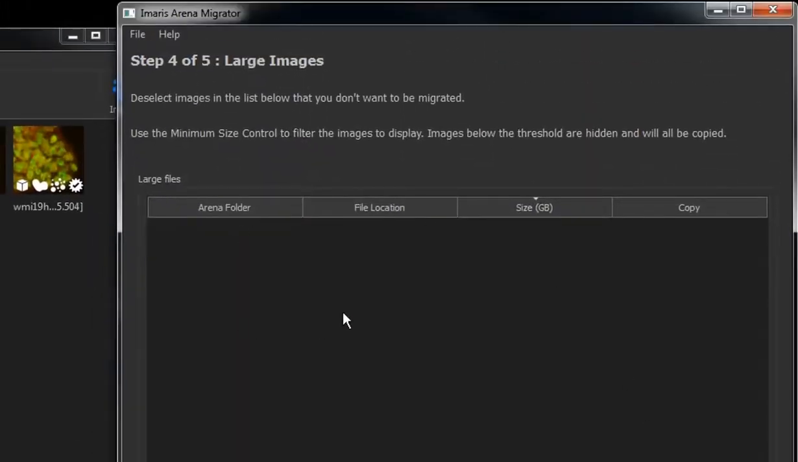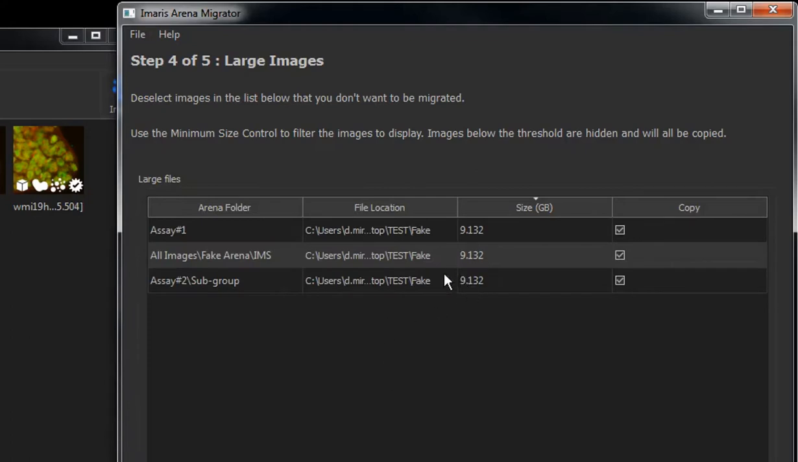At step 4, we have a filter for very large images. The default threshold is 10 gigabytes. If I lower this threshold, I can see some of the bigger images in my arena view. This happens to be the exact same image, but added in 3 separate locations, one in Assay 1, one in Assay 2, and one in just the IMS folder. If I only want this image in that IMS folder, I can uncheck the other 2 locations. This would speed up the migration process as well as take up less space.